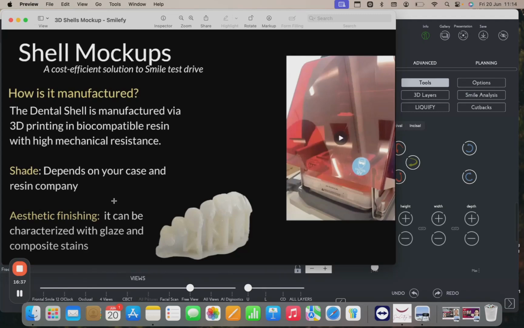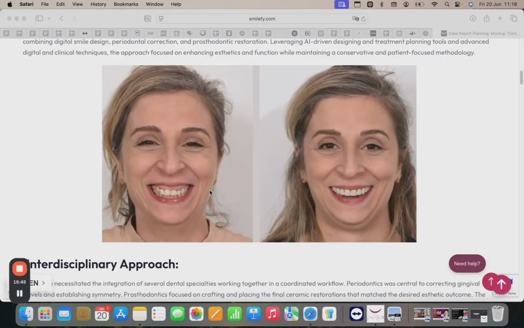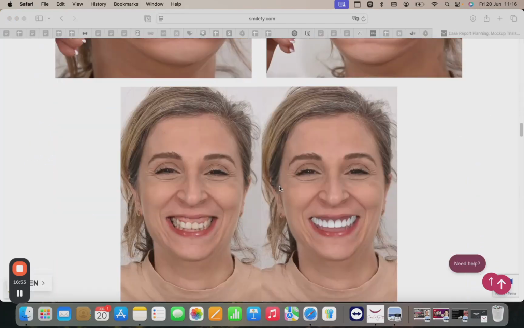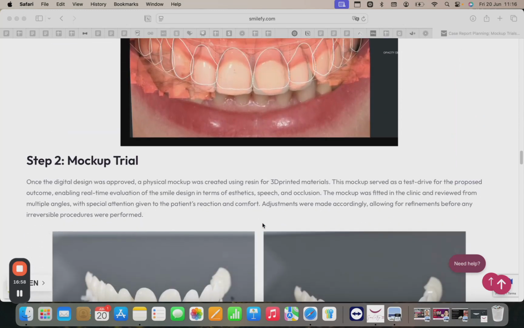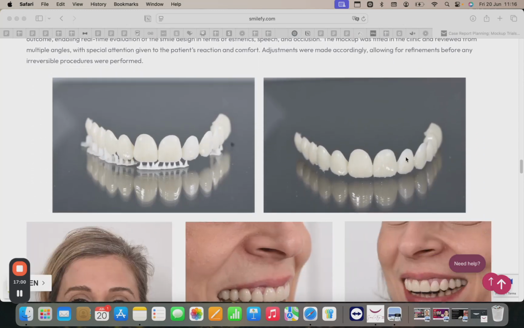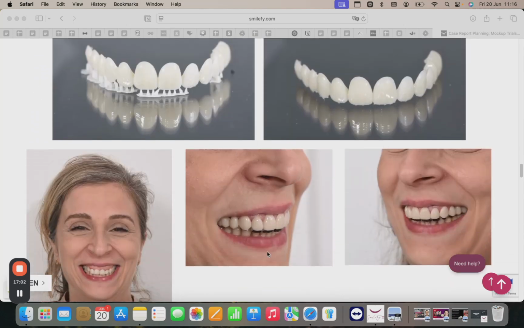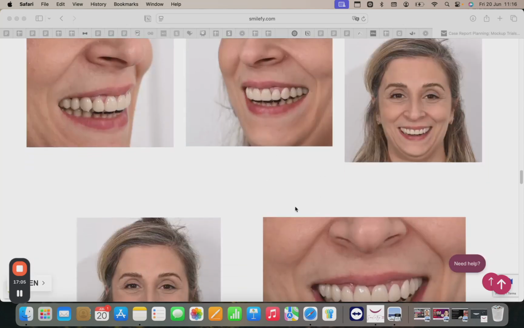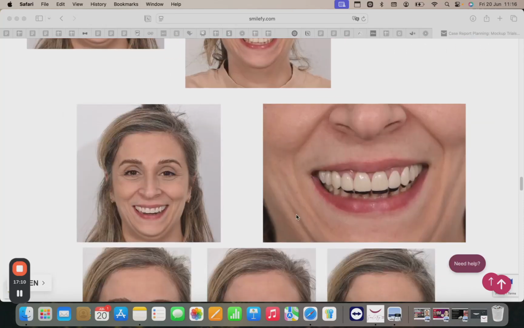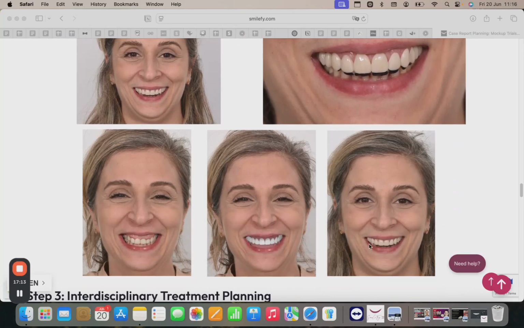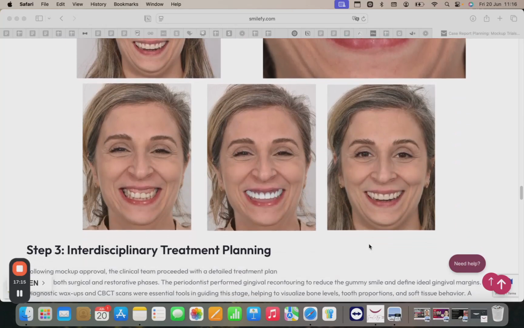Now I'm going to show you a before and after case report that we have on the website. Here's a beautiful example of using the shells mockup. Of course, we could also print the model with the design, but this way we avoided the silicone index. Only the 3D shells were generated and then test driven on the patient's teeth. And you can see we also glazed and stained the teeth a little bit here for a beautiful before and after result. And this is what you can do as well.